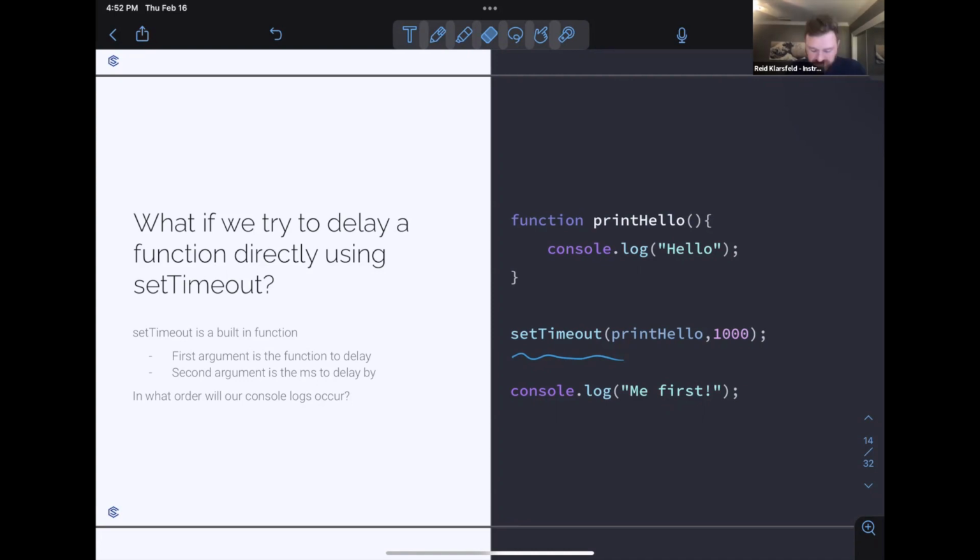So knowing that, taking a look at this code here, Carolina, good to see you again. Last time we built out your game. Yes. So Carolina, let me ask you, what order do you think we're going to see our console logs here?